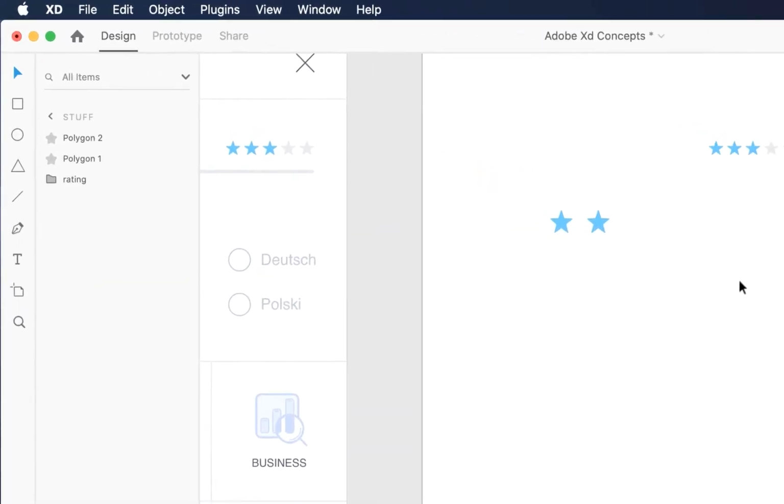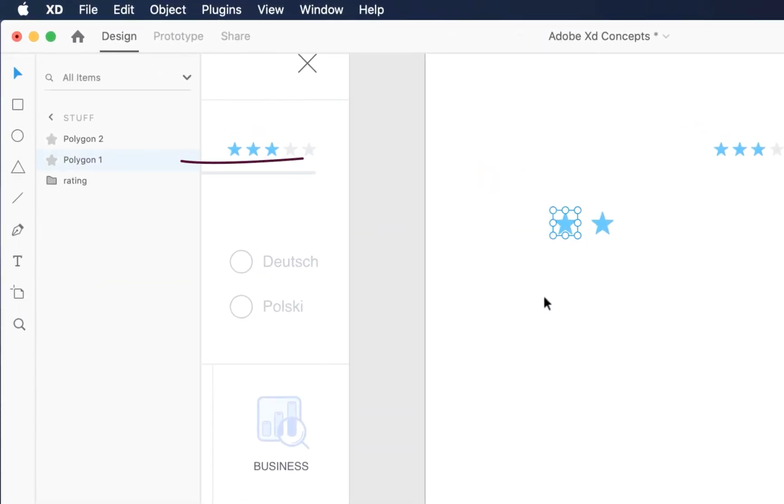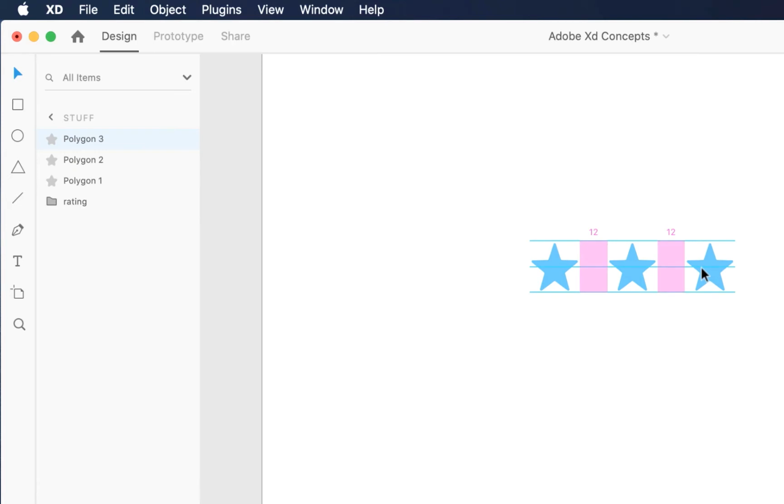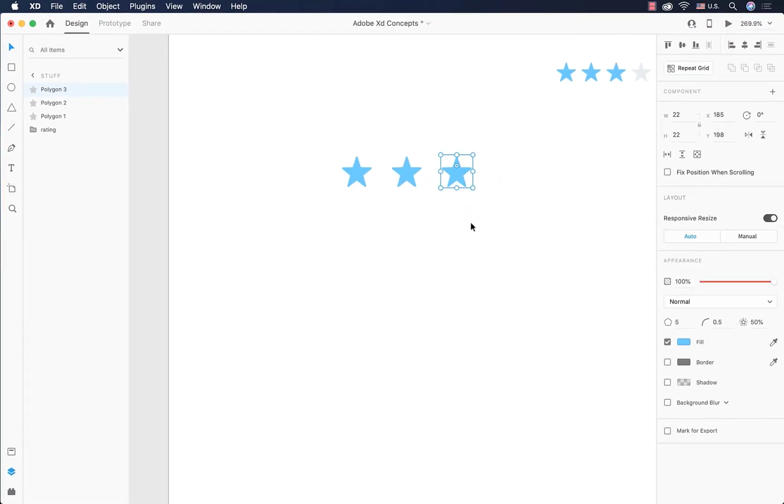Alright, so let's continue. I'm going to select polygon 1, then again Command C, Command V. Polygon 3 is created and it's placed on the top of the polygon 1. So just a click and drag in order to get it out of there and then place it here. So that was copy and pasting, and we are all familiar with these concepts.